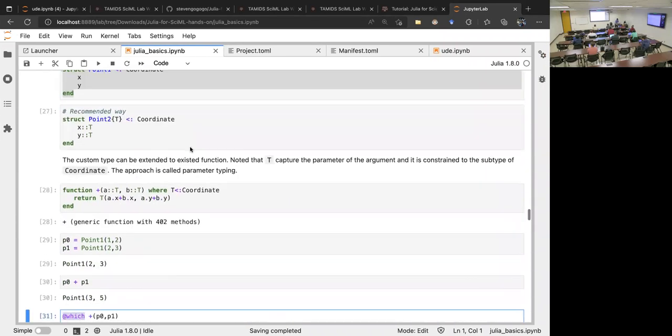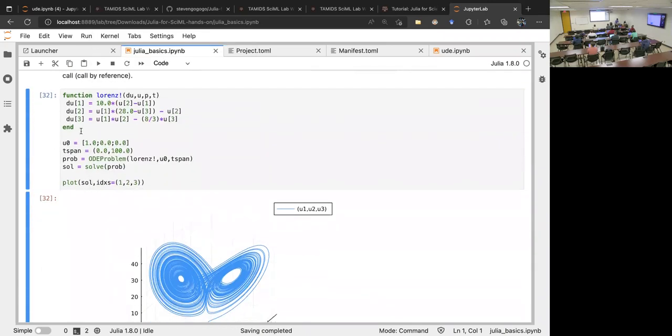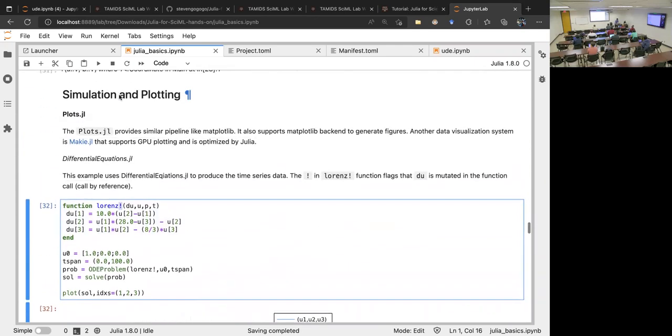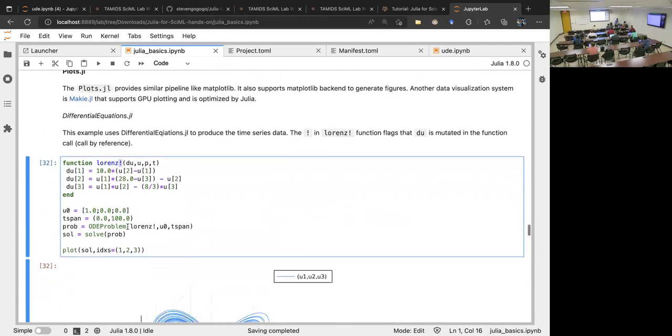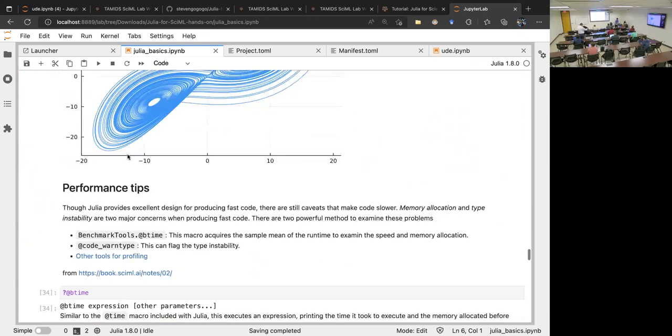So we can do the proteins here. It's basically defining the functions here, and we can use the exclamation symbol to specify it's a mutating function, because when you use the function here, it actually changes the argument after the function call. When the argument can be changed in the function call, it's called a mutating function. And we can simulate the functions and plot it with a plot.